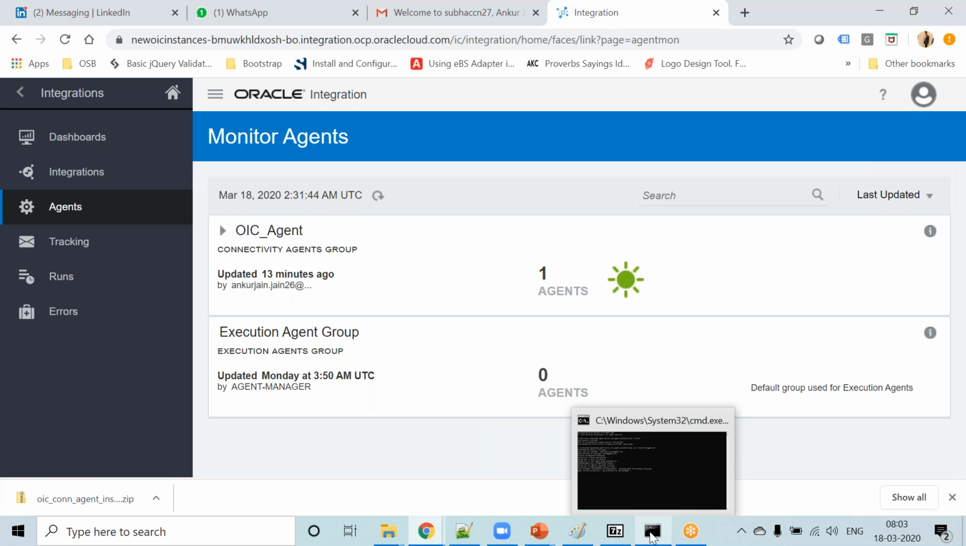No. Basically, whenever you have different database instances, like one for dev, one for test, and one for production, the same way you have different OIC instances, one for dev, the second for test, and the third for production. Then you have to create different agent groups. You have to install the agent on a different VM and then bind it.